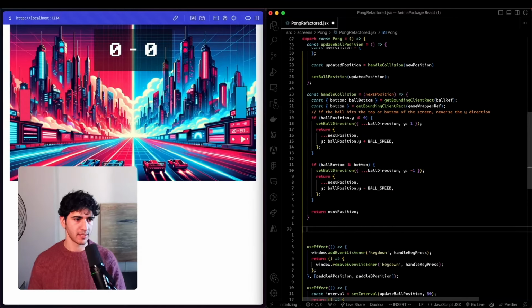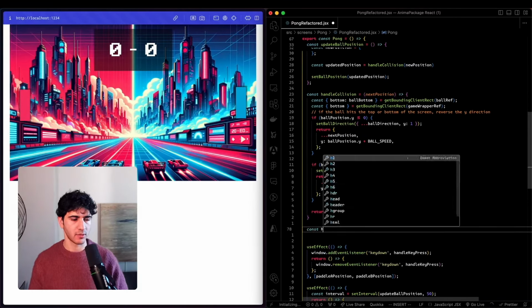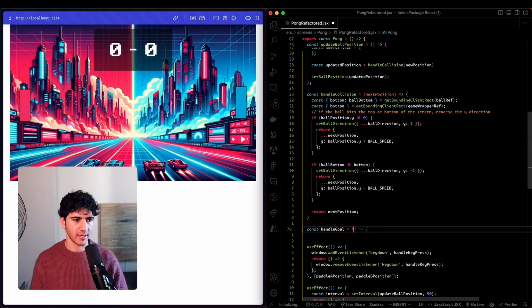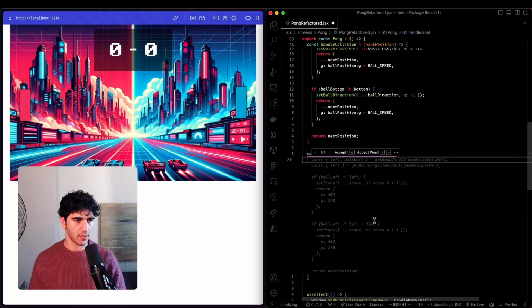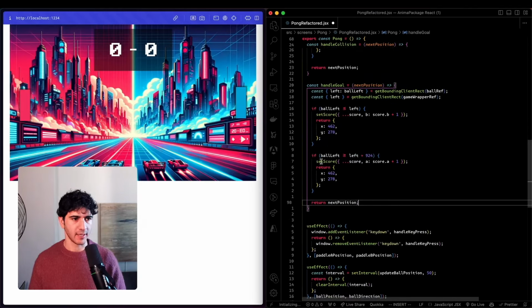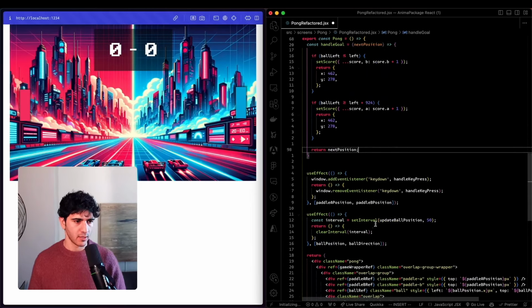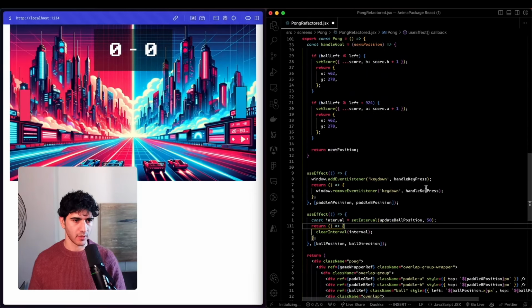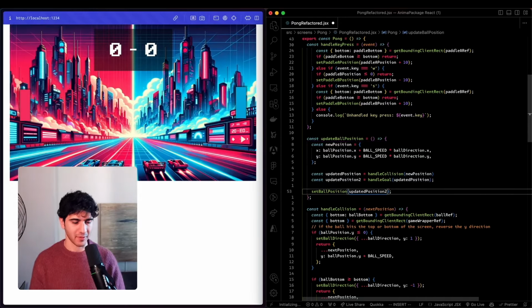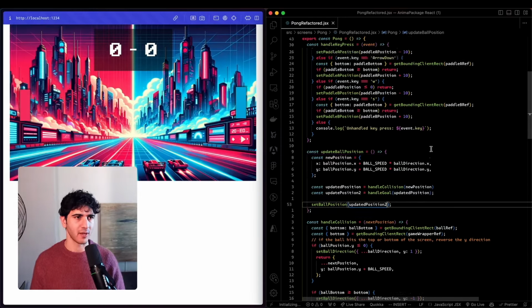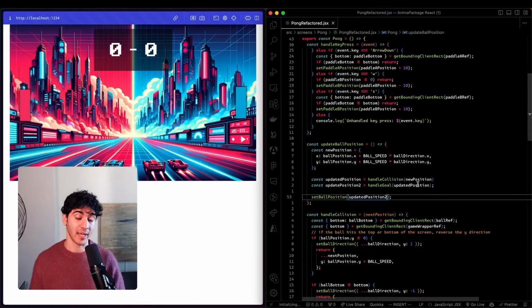So let's add another function called handle goal. And again, it's going to take a next position. And let's go add that in and we'll tweak it if we need to. So inside of update ball position, we're going to add a new one. And this isn't going to be like the best code. I'm not a game developer, so I'm sure there are certainly things I'm doing that aren't best practices, but we're just concerned with getting the game working.